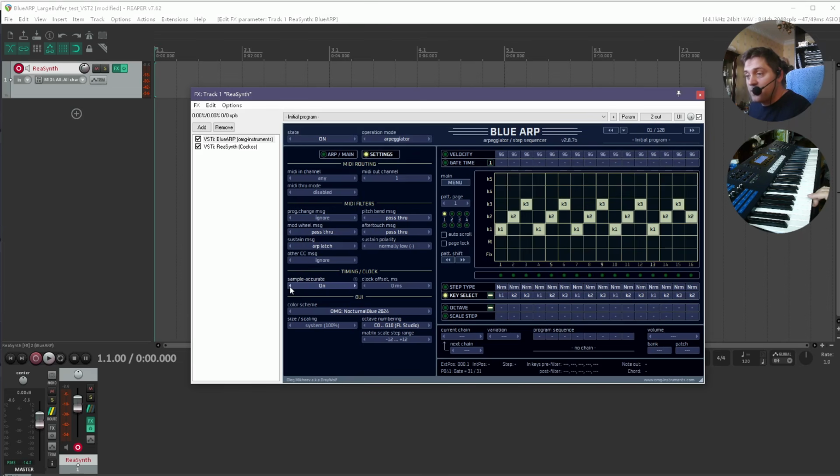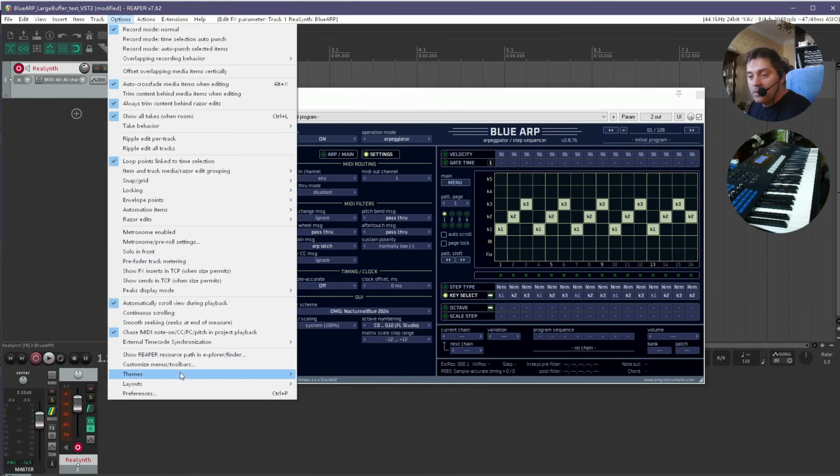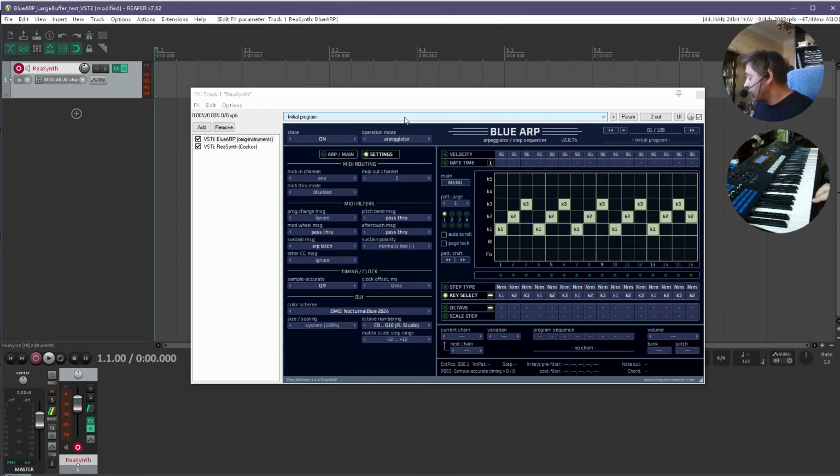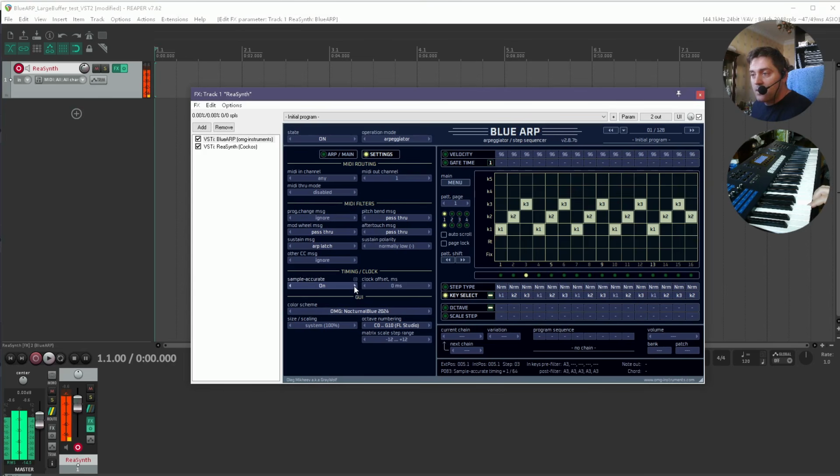So let me first switch it off, and this is how BlueARP worked before this update. In Reaper, I'm going to set a huge buffer size, 2048 samples. Let's try to play the pattern. And you can hear it's messed up. So the timing is obviously wrong. And now turn it on.